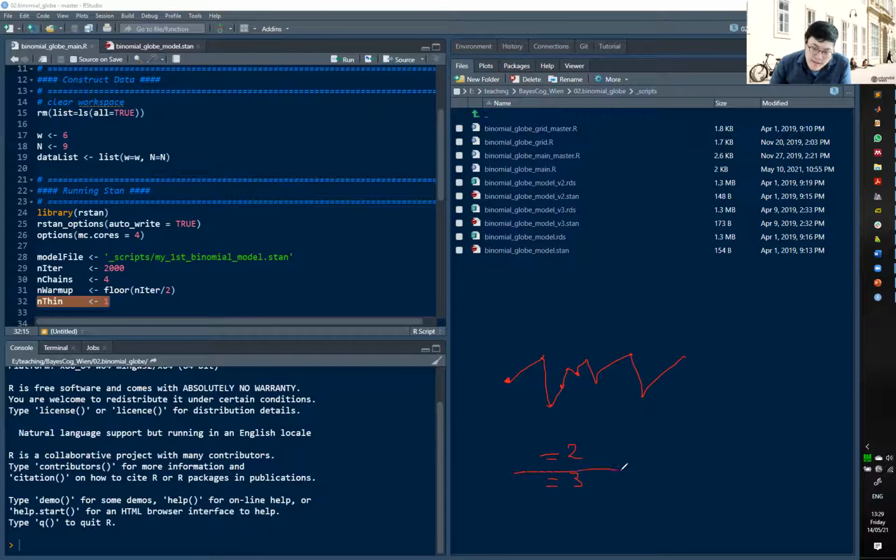So for instance, if I'm using thinning equals 2, I will take a different color. I will take this sample, skip the second, go to the third, skip the fourth and go to the fifth, and skip the sixth, go to the seventh.